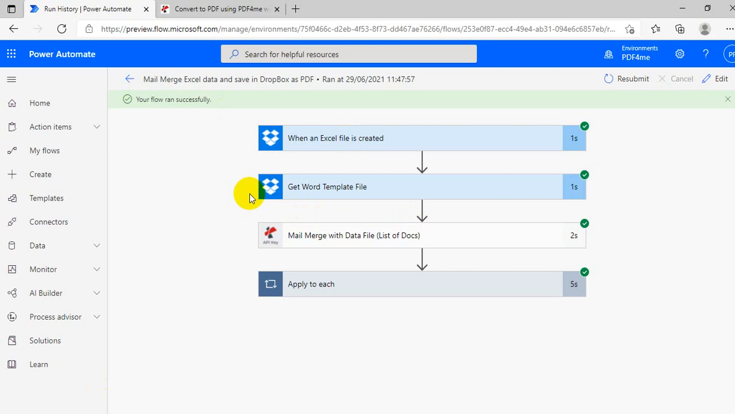So that's all about the Power Automate and PDF4me combination for producing multiple documents using mail merge functionality. I hope this helps. Thank you so much.